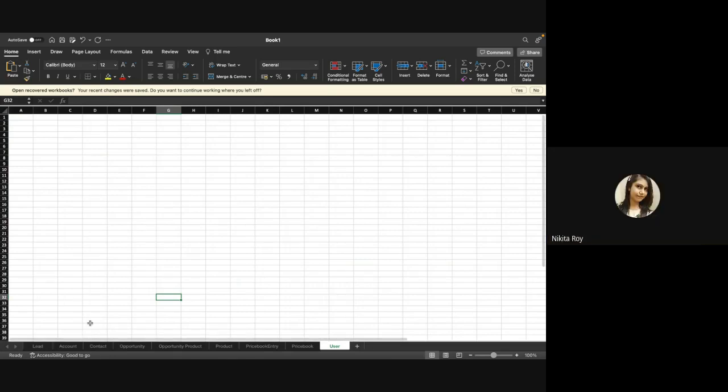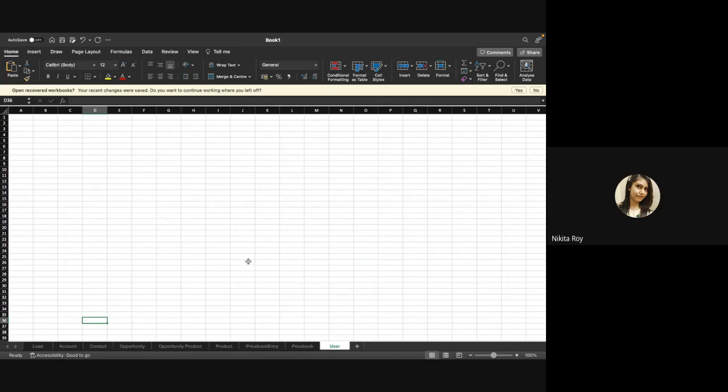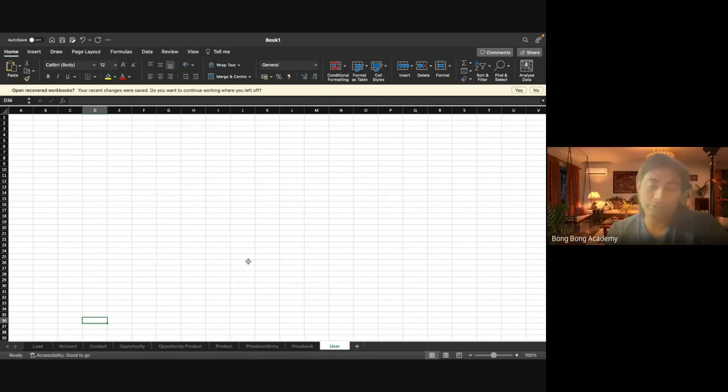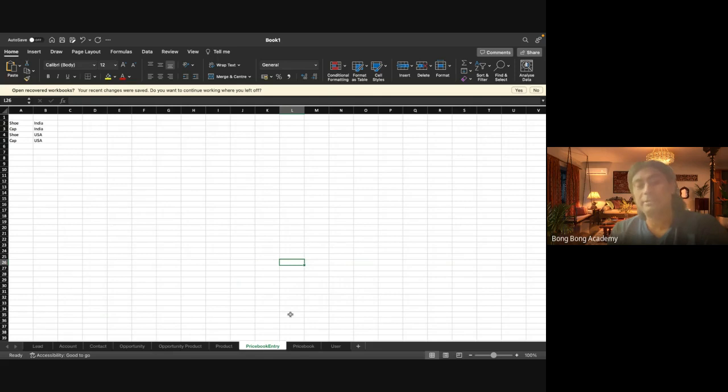Sir, I'm getting a bit confused actually. Ask the question. What is the confusion? You said just now the price book entry and price book product. There is a difference between them. No, there's no difference. Price book product was supposed to be the name, but Salesforce has just changed the name to price book entry. Mapping objects are always named after their parents. That is the convention, but here they have deviated from the convention.